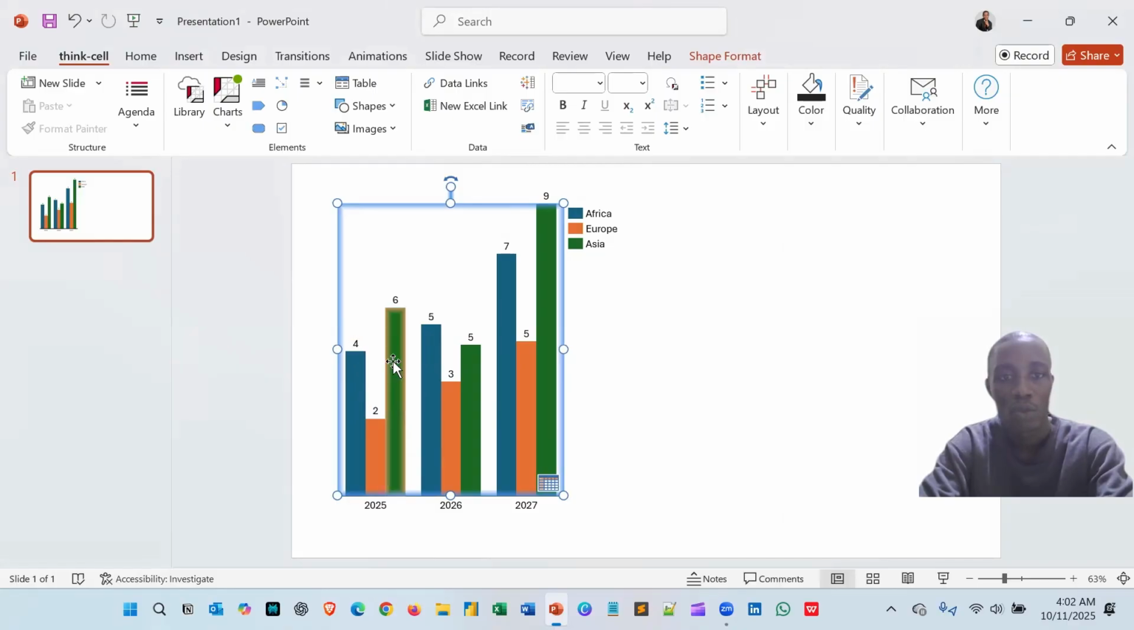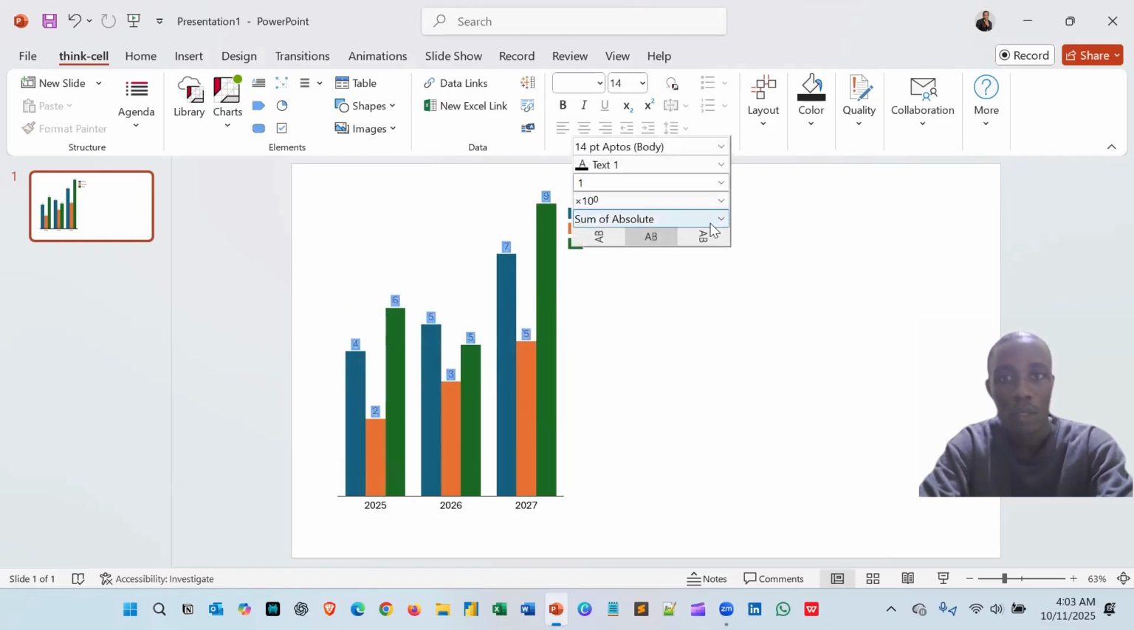Okay, so we know that we can say that this is 25% of the entire values that we have in 2025, or this is 30% of the entire values we have in 2025, as well as in 2026 and 2027, which makes it easy for us to make comparisons. So to do this, I will just select on these very values. Then here we have option for sum of absolutes. I can select sum of percentages.